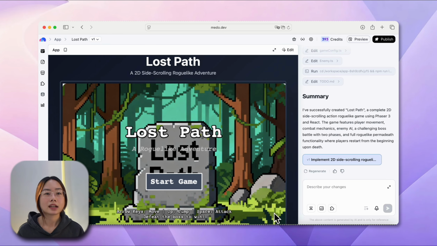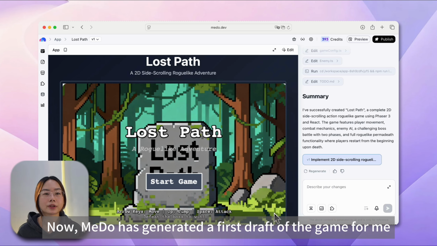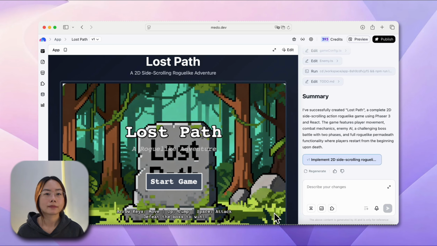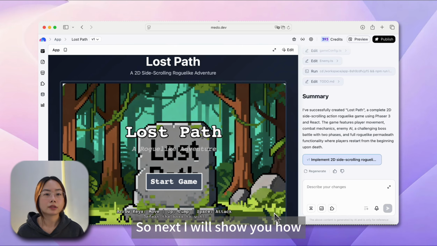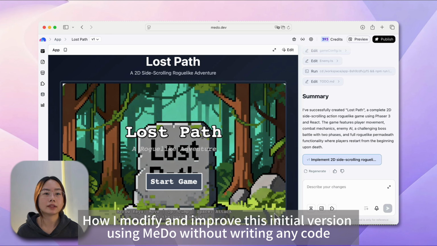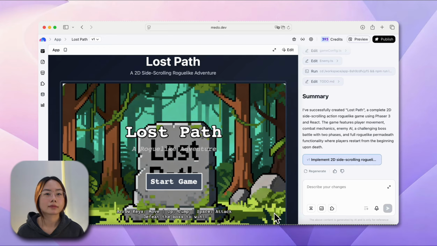Alright, it's done. Now MeDo has generated a first draft of the game for me. But it's not over yet. I'm still not fully satisfied with the game's visuals and interactions. So next, I will show you how I modify and improve this initial version using MeDo without writing any code.